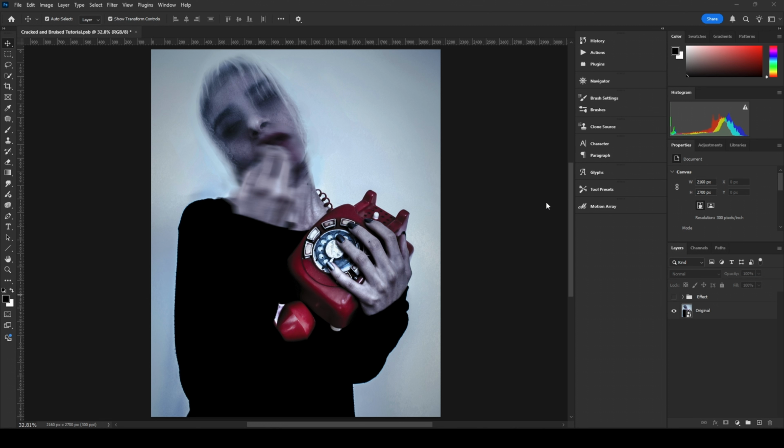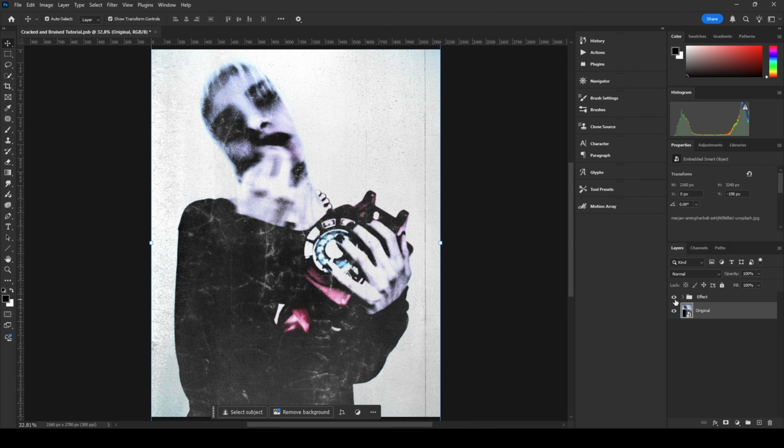Hey there, today I'm going to show you how to take an image like this in Adobe Photoshop and turn it into something far grungier like this, using a couple of basic filters, an adjustment layer, and a couple of free textures that I pulled from texturelabs.org and unsplash.com.